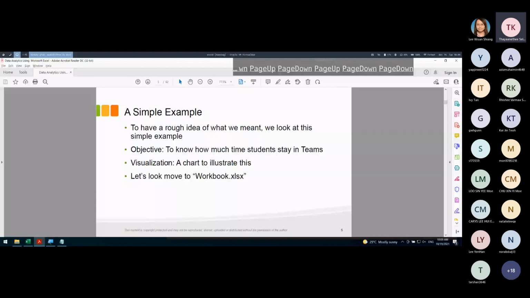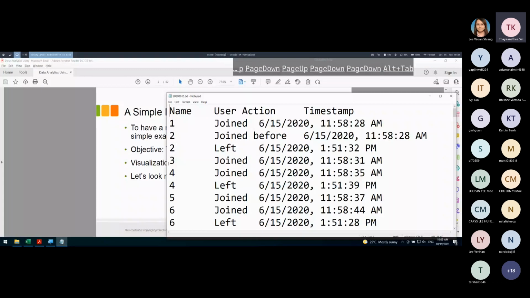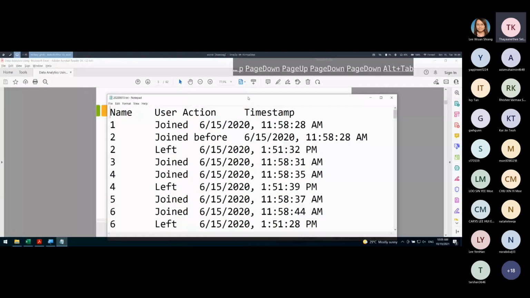One of the advantages of using Excel and this kind of interface is that you can view the data directly. If you are using Python or R programming, you need to be slightly more careful in dealing with these kinds of things. So reading this part, you have name, user action, timestamp. This is actually data from Microsoft Teams attendance.